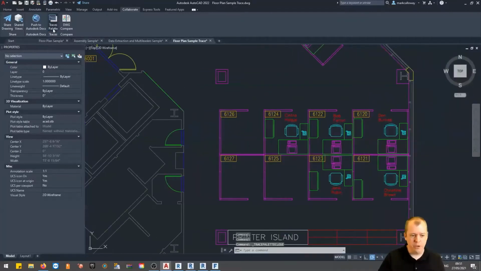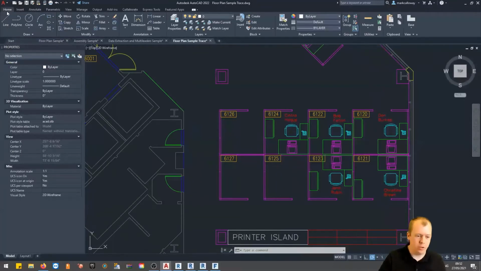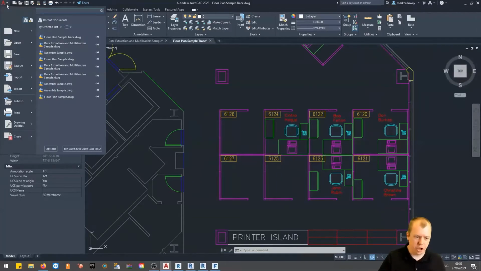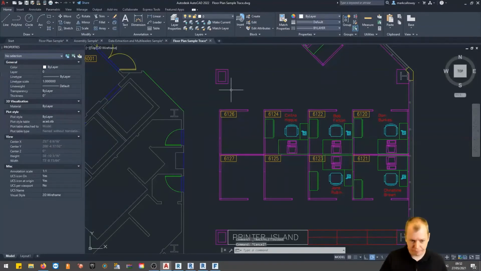We do have new commands for these features. So for trace, it's just trace, and for share drawings, it's share. If you're ever unsure what command to use for any of these new features, you can always go back to the main menu. You've got this little search bar at the top there. So if I wanted to find out where share was or what command to use, you can always access that up there. Okay, that's an existing feature.